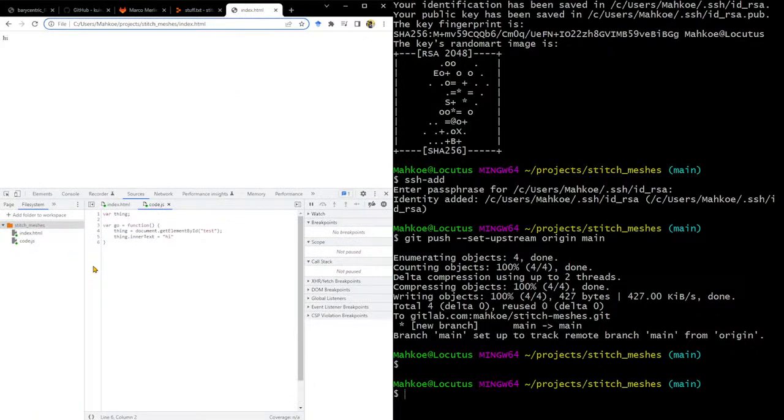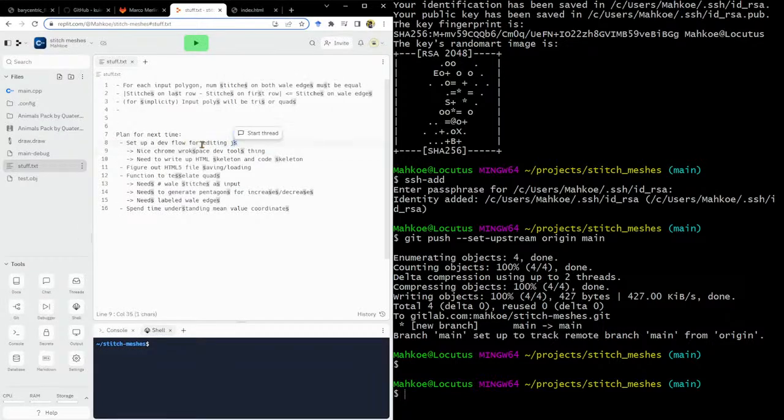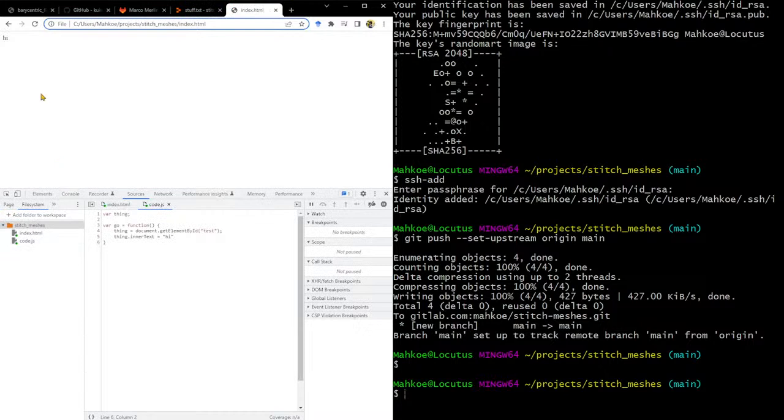Next, let's add in what exactly? What's next on my list? So, set up a dev flow for editing JS. Yeah, I kind of did that. Figure out HTML5 saving loading. Okay.